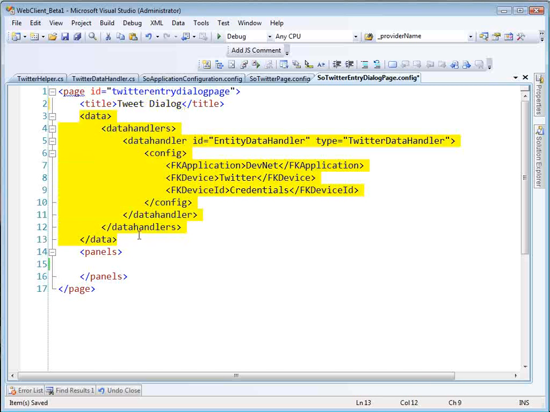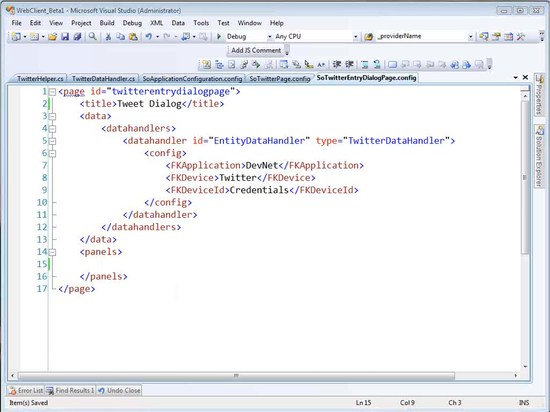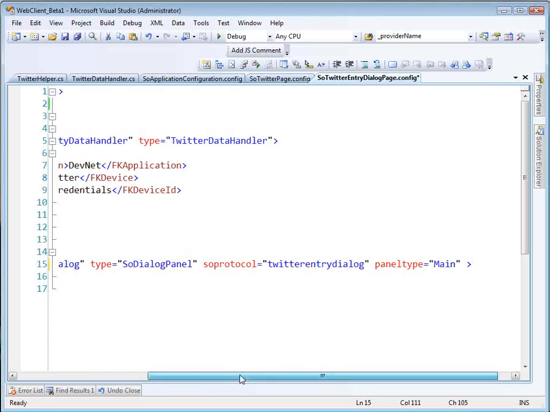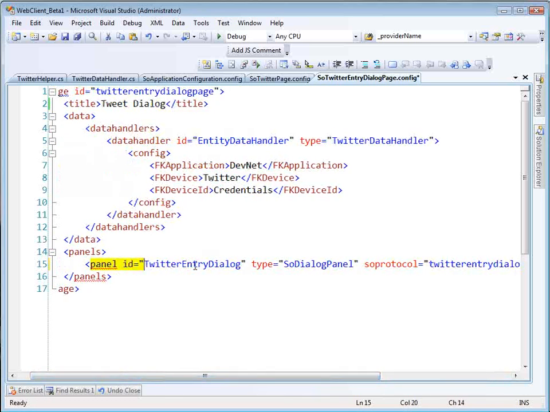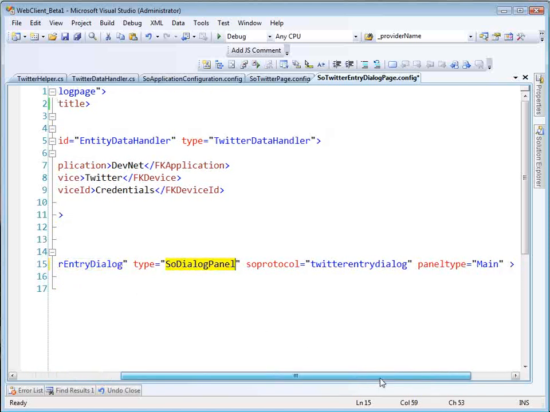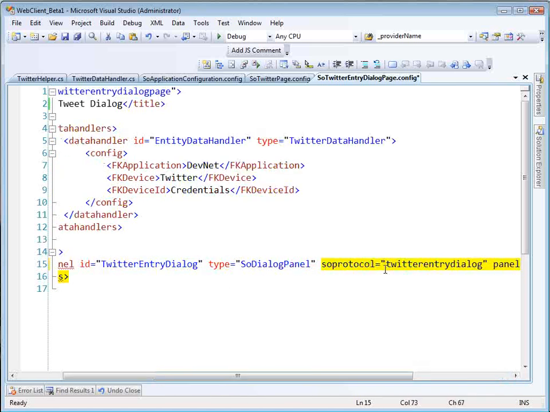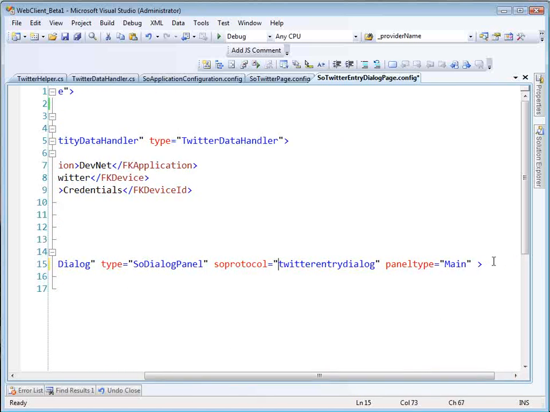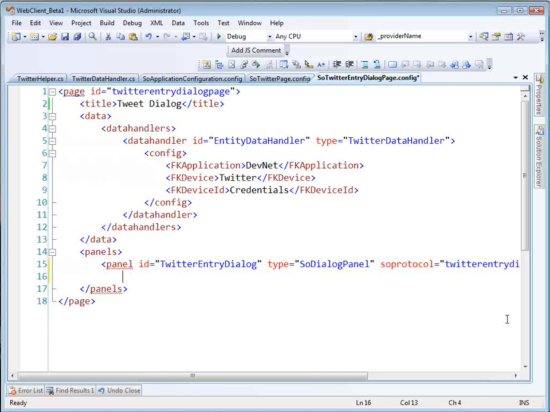We have a data section here defined where we're still going to continue to use the data handler for this Twitter application, the Twitter data handler. And now it actually breaks down into defining the panels that we're going to display inside this dialog. The type of the panel is going to be an Esso dialog panel. I'll just paste this in here, a panel, give it an ID, Twitter entry dialog. It's of type Esso dialog panel. I'm going to specify an Esso protocol for that panel so that I can address the dialog itself, and the panel type will be a main panel type.